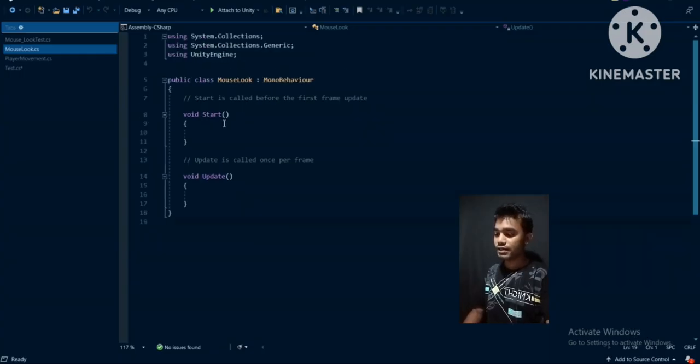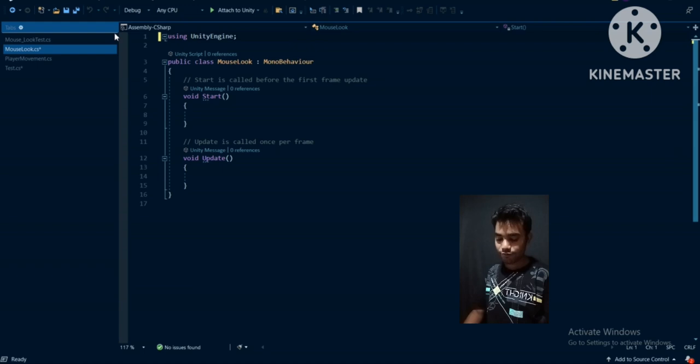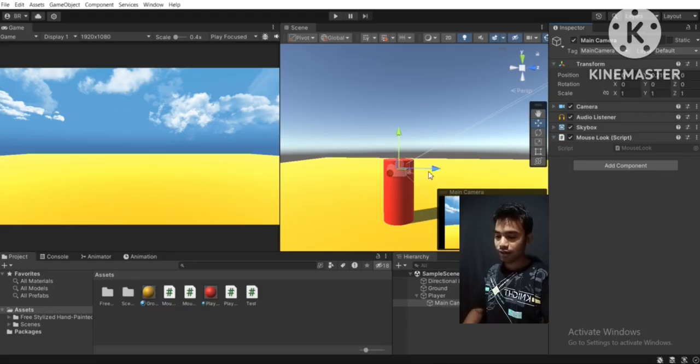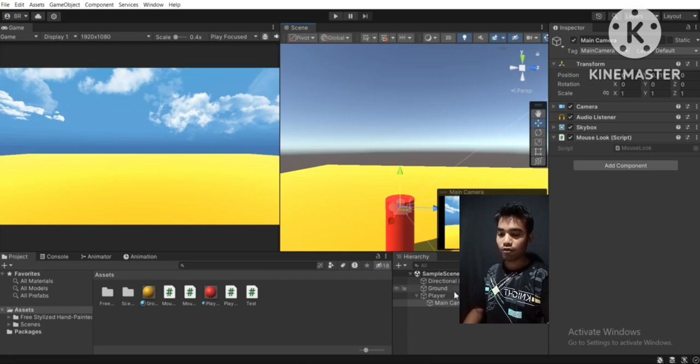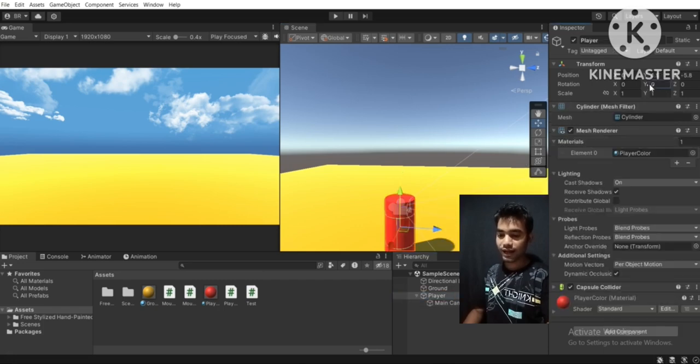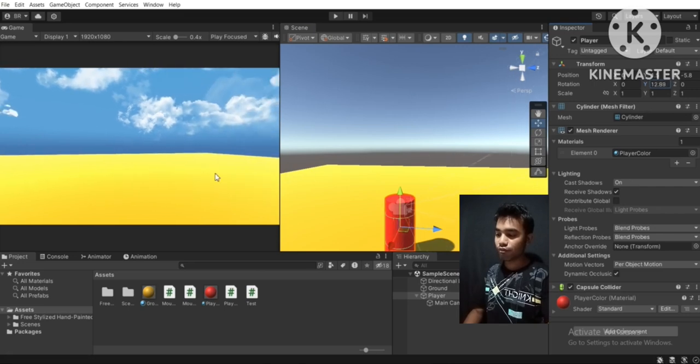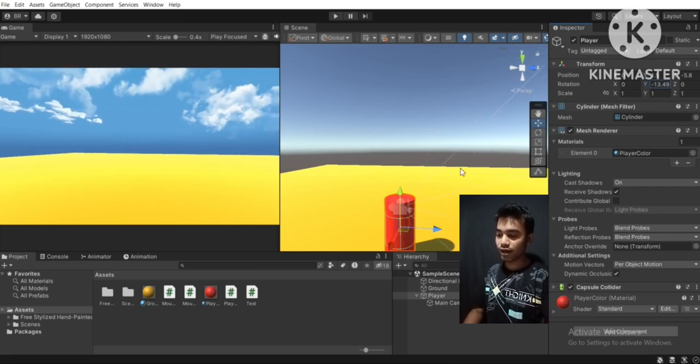Okay, so as you can see, we have the start and update functions, also these two namespaces. Let's remove this, we don't need it for now. Also this start function we don't need. What we want is to rotate our player in the y-axis. If we select this player and play around with the y rotation, we can see the player will rotate, or the player will look around.